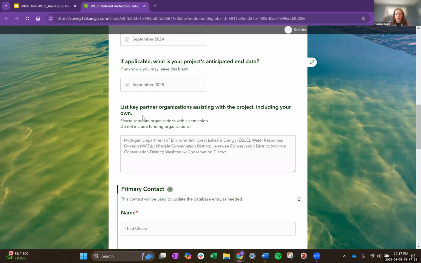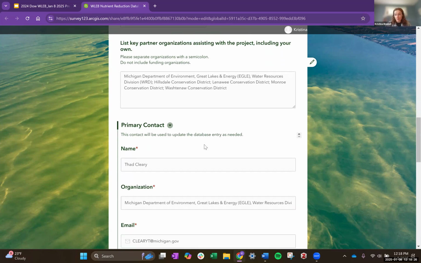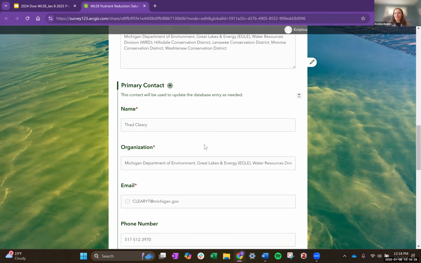And there's some information on how to maybe format this to make it easy for the team to sort out later. But then we also ask not to include funding organizations. We know a lot of times people work really closely with funding organizations, but for the purpose of this, we're looking at partners that are really contributing significantly to the work of the project. So for this project, you can see Eagle, Water Resources Division, and then multiple conservation districts are all involved in this work happening.